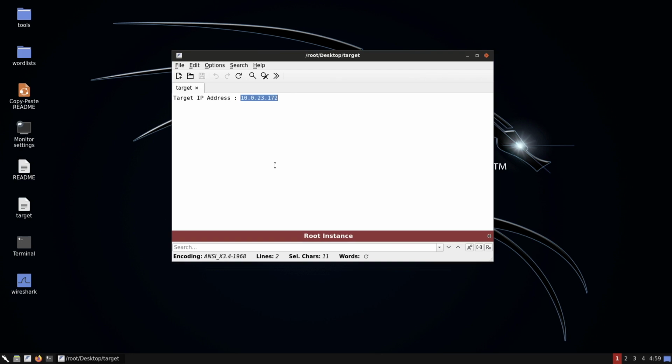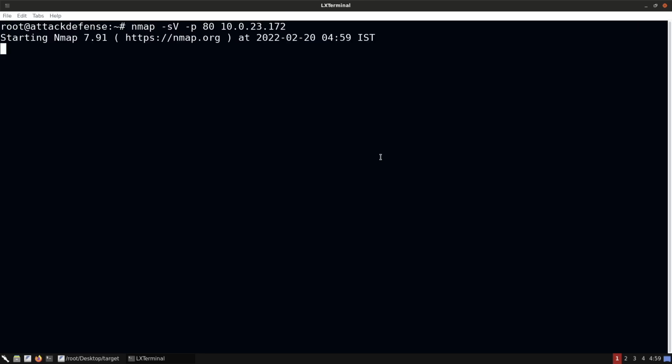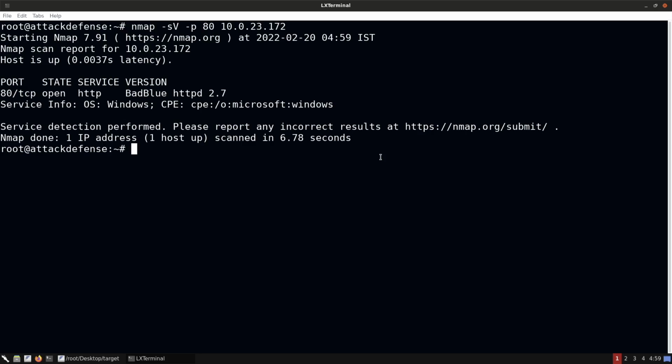And we're going to be utilizing the Metasploit framework for exploitation and post-exploitation. So we'll perform a quick nmap scan on the target system to identify the vulnerable service that is running. So I'll say nmap -sV, and the vulnerable service is running on port 80. I'll paste in the target IP, and I'll give this a couple of seconds. All right, so the nmap scan is complete. As you can see, port 80 is open, and we have BadBlue version 2.7 running on it.